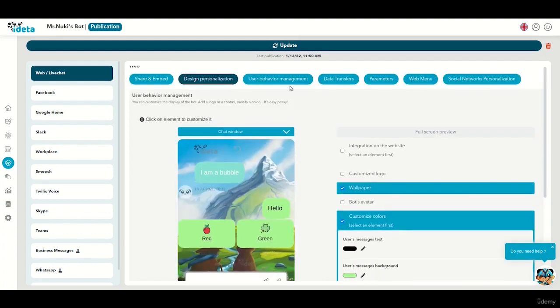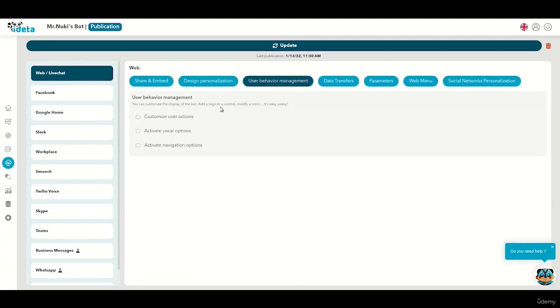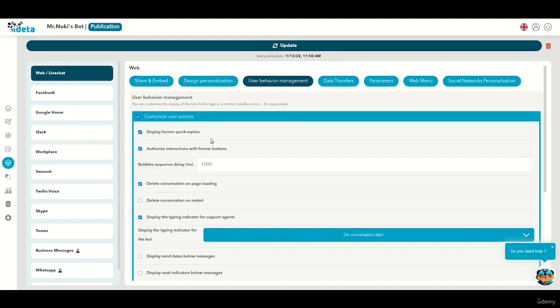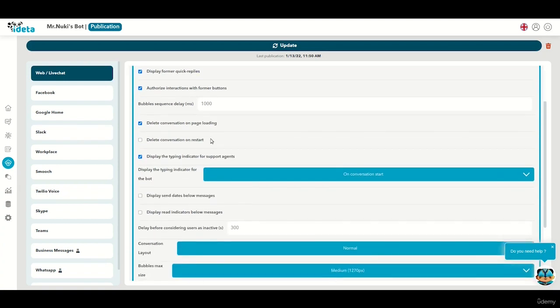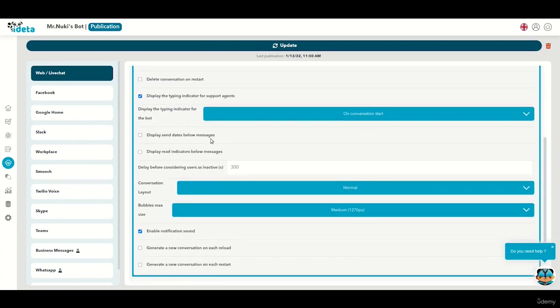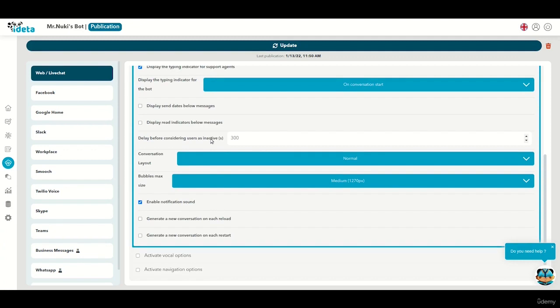To go a little further, in the user behavior section, you can manage your bot's behavior. I'll let you check out the option by yourself, but here you will be able to display some information or some chatbot features for your user. For example, you can choose if the user can still interact with previous buttons, whether you want to display the time messages will send, set a user inactivity time, and more.